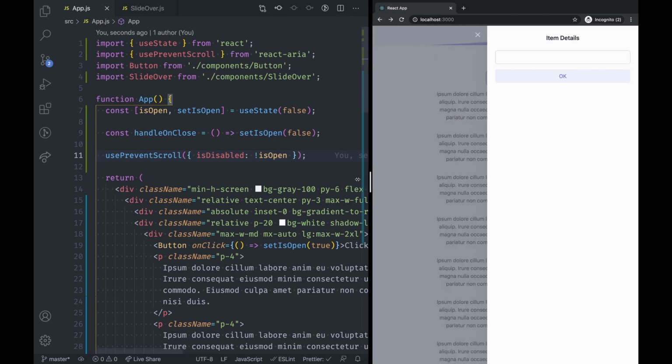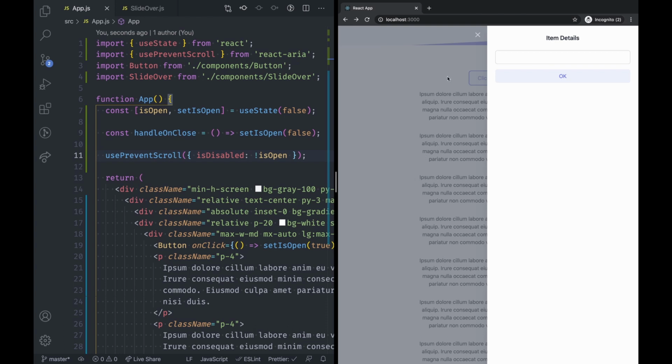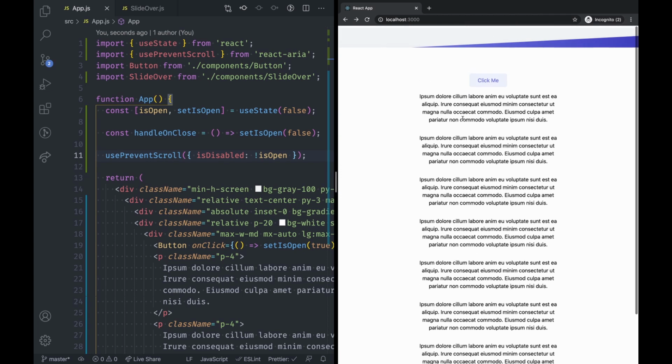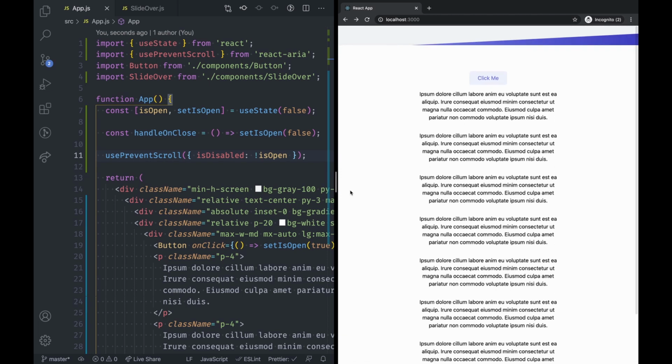So now when we expand it, now I'm trying to scroll right now and it's not moving. Right, so that part is handled. Now when we close it, we see that our scrolling is restored.